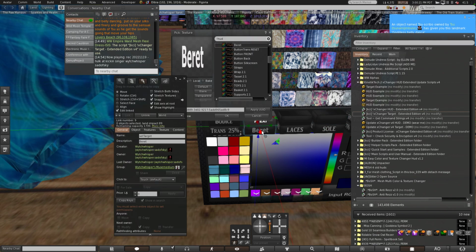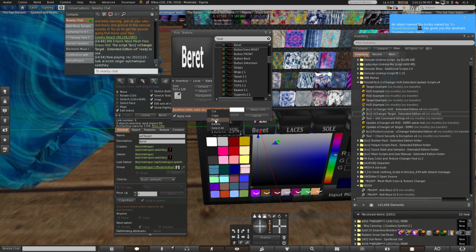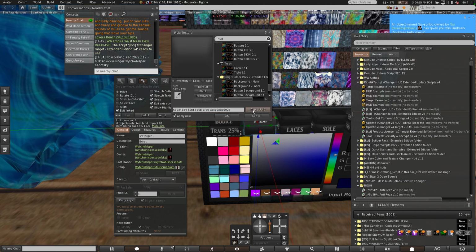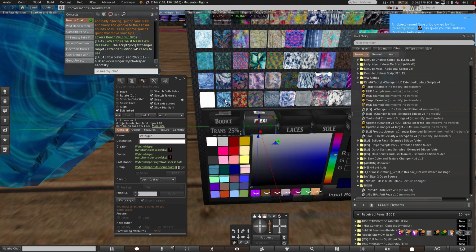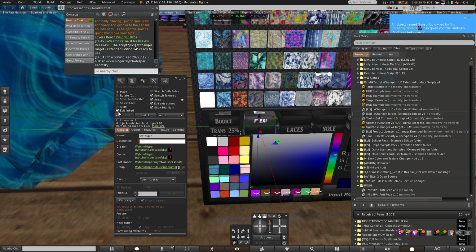So anyway, again, just paste it, apply UUID, get rid of that. And you just close that, close the edit linked.